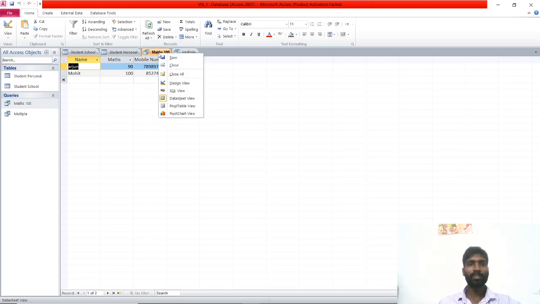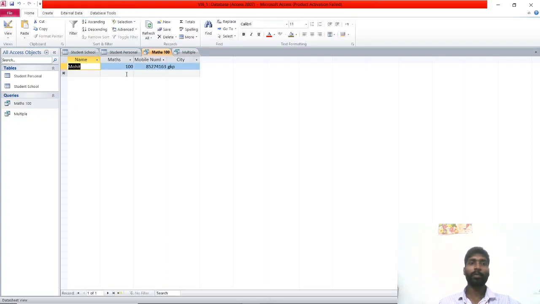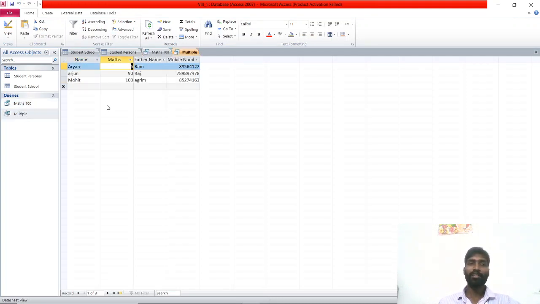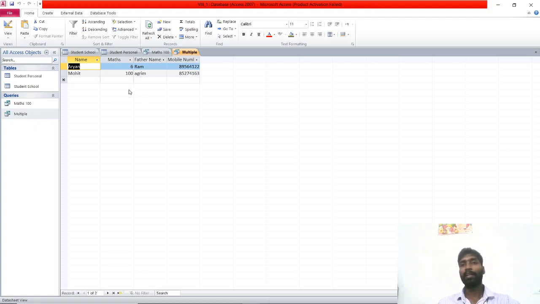Actually, what is the condition for this math 100? Design view, save. Okay, means we have to save again. Now see math 100. Now see, students, here Arjun we gave 90 and it is showing, but what condition did we give? See here in design view, we want only the 100 and those who are less than 10. So if I right click, save, automatically Arjun will be removed. So this is a multiple condition, multiple criteria. I hope we understood the simple criteria and multiple criteria.